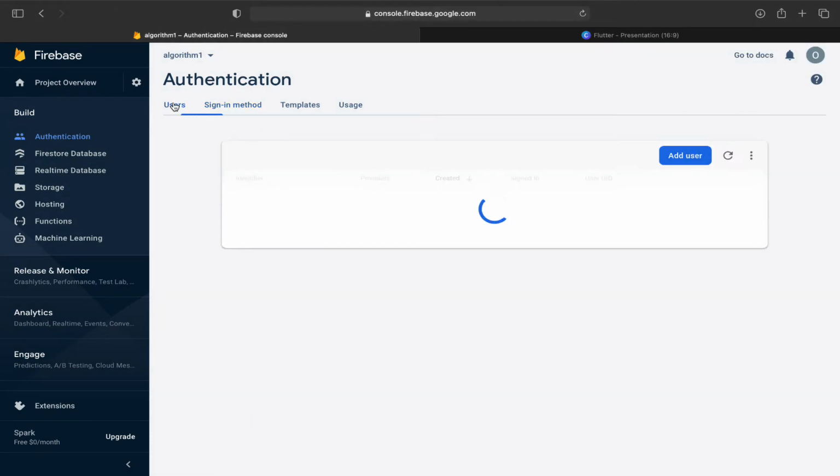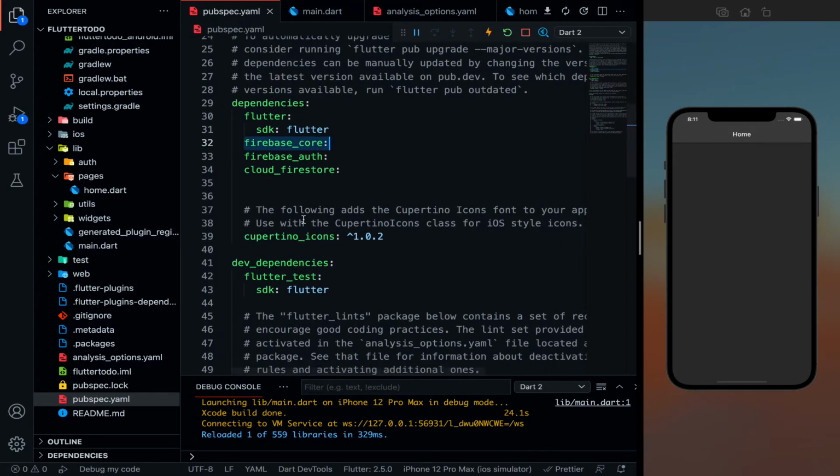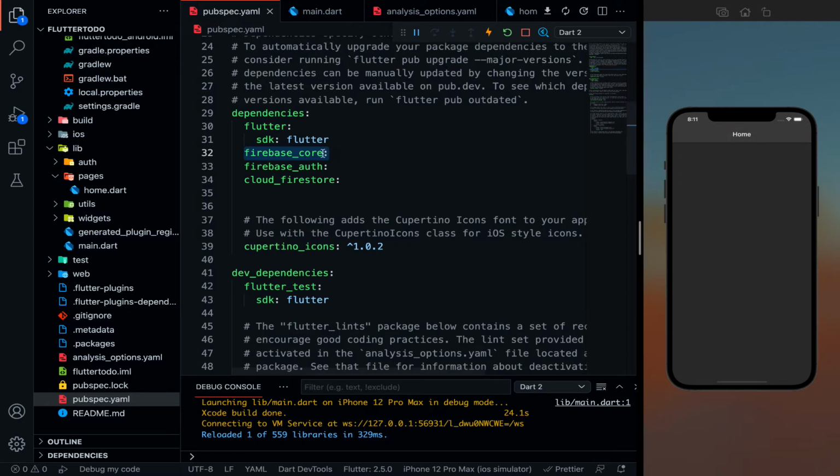Now let me go to my app. I think this is clear now. Core is for initiating your app, then Firebase auth is for authentication, and Cloud Firestore is for the database, right? Okay, so we have covered this.